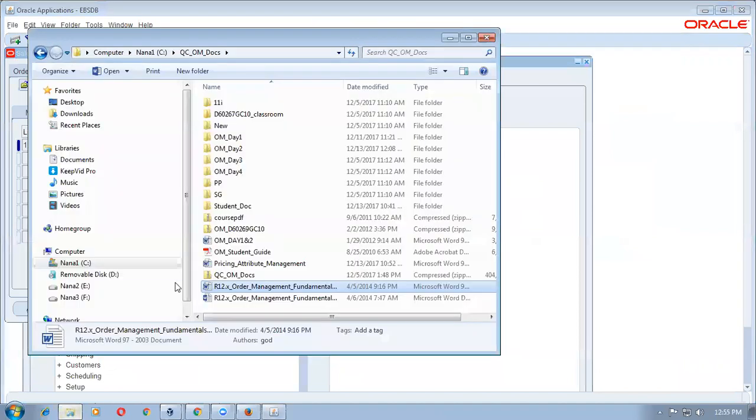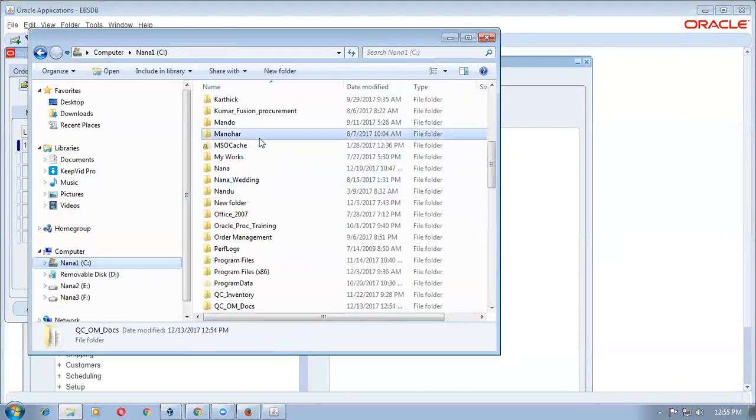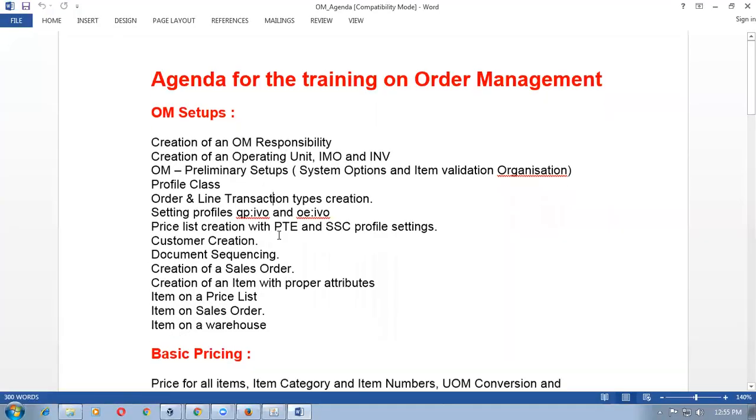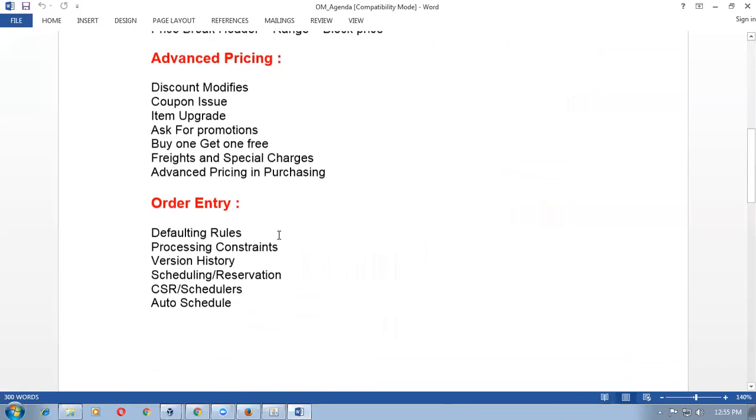Go there. And now you go to QC. OM docs. Now open up the agenda. So we are now completing the basic pricing as well as advanced pricing. Now we go into order entry. So we are going to begin order entry. The pricing part is not complete.